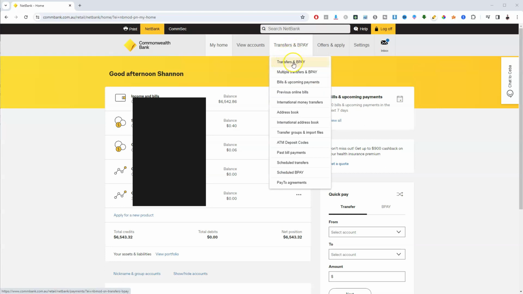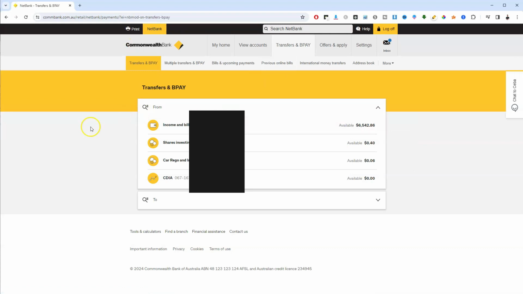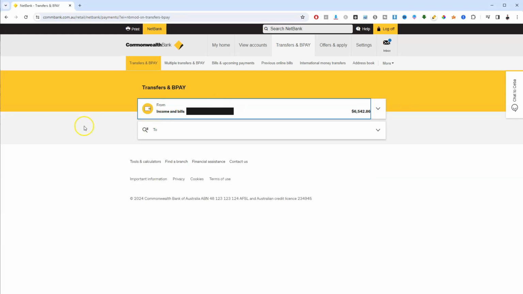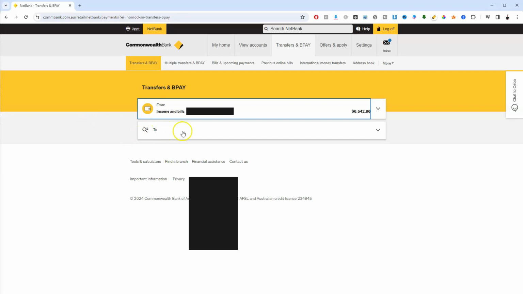Once you're on this screen where it says Transfers and BPay, you're going to hover down to where it says Transfers and BPay again. Click on this option. Now once this loads, you need to select the account you wish the payment to come from. So this is just going to be my income and bills account. I'll click on this. And then from here, you're going to click on the To option.